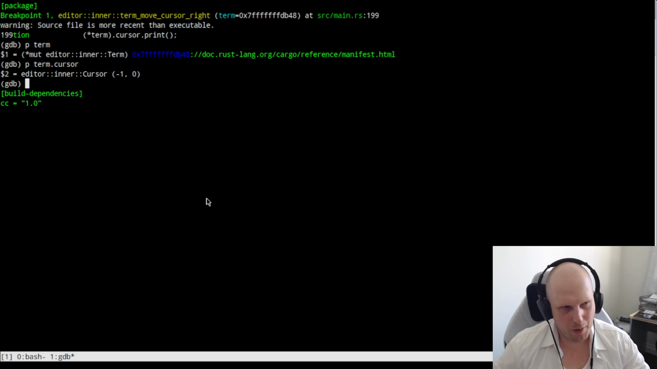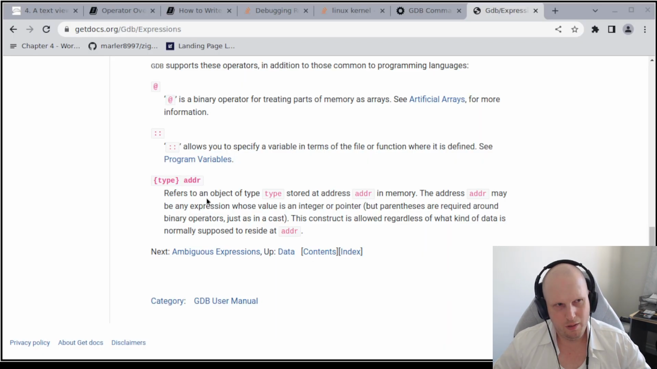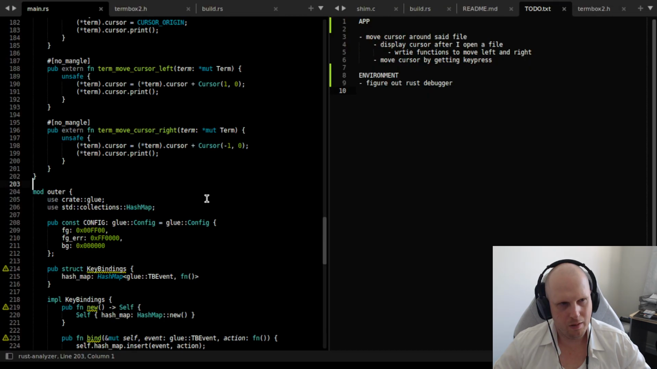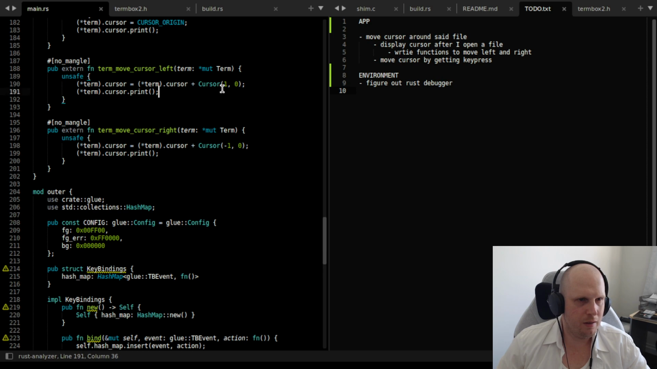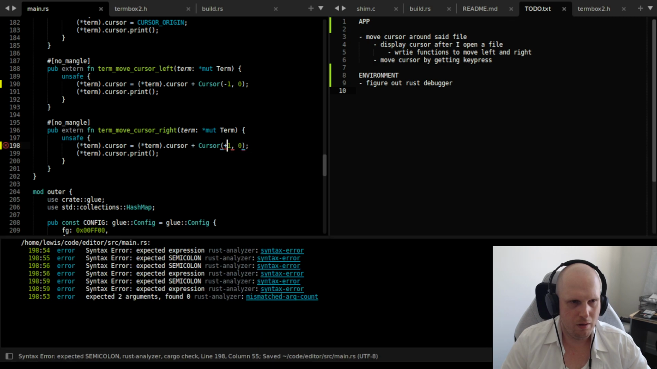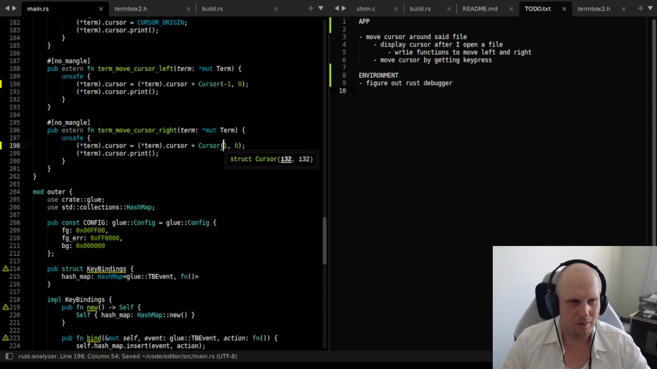Right. So therefore, when I print cursor, it should be printing... This isn't right. Left is -1. Right is +1. Positive, just 1.